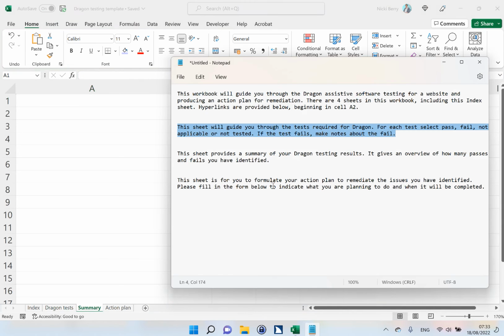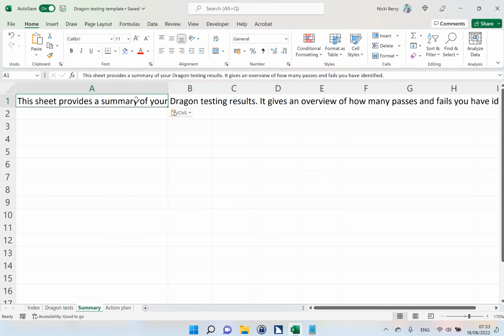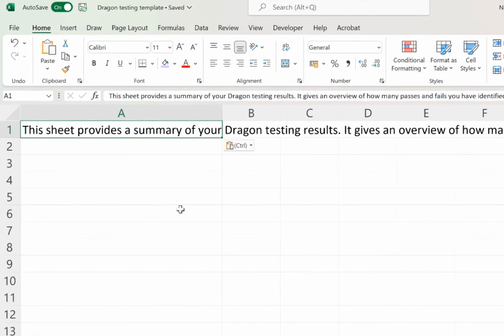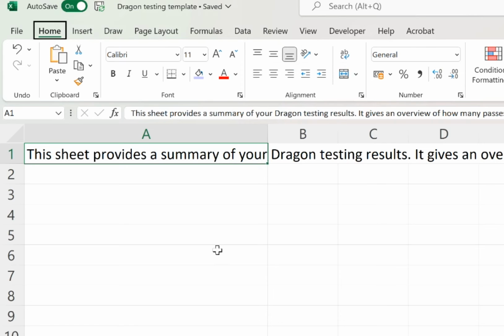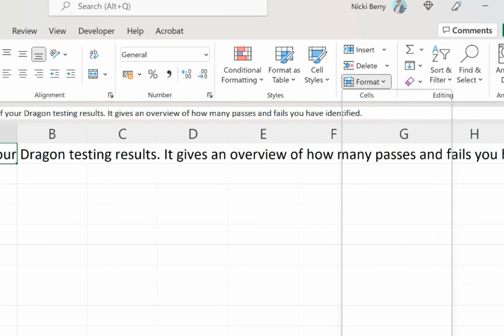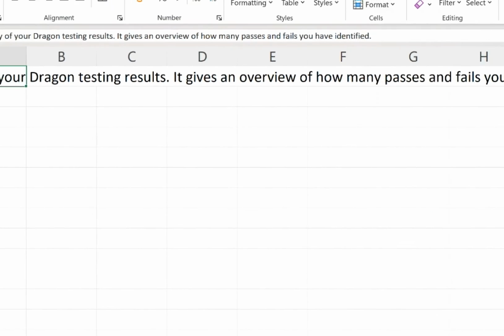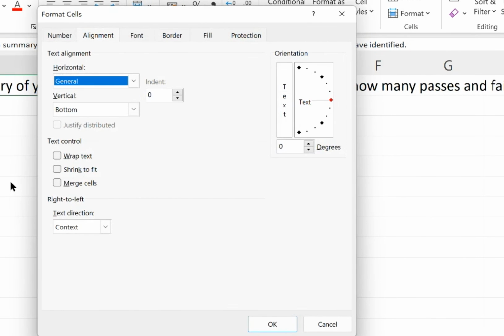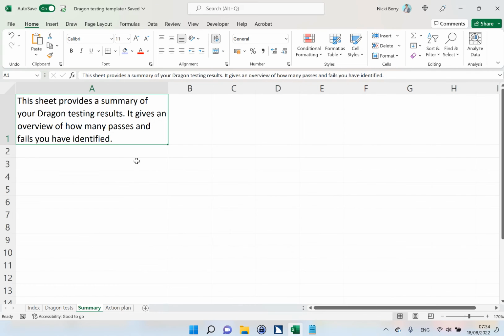I'm going to do the same for my summary sheet. I'm going to copy and paste it in. This time I'm going to use my keyboard to change the alignment, so I'm going to hit the Alt key, H for Home, O for Format, and E for Format Cells. I'm going to tab through the options until I get to Wrap Text. The focus isn't very strong, but I'm going to use the space bar to check the box saying Wrap Text. I'm going to keep going until I get to the OK button and hit Enter.